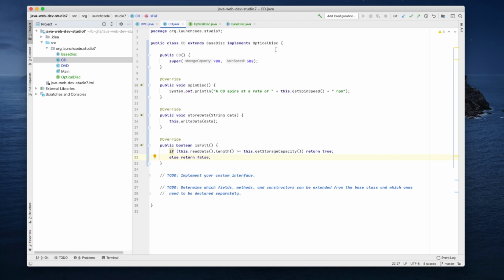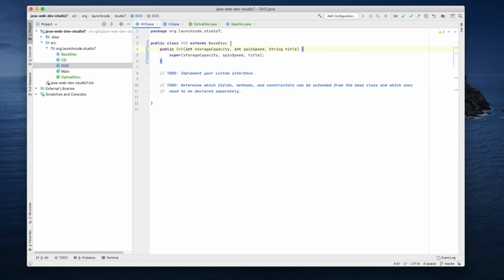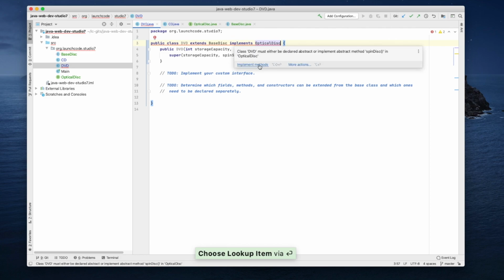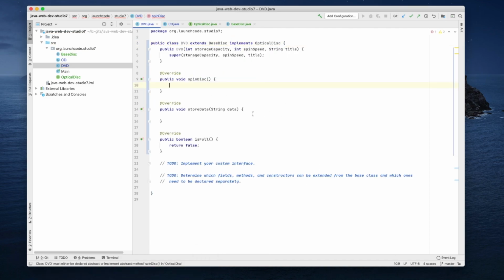All right, so now that we implemented optical disk on CD, let's go ahead and do the same thing on DVD. We see that we're getting those same errors. So we implement all of the methods. And now for spin disk, we're going to do similarly what we did for CD. And we're going to say System.out.println. There we go. So we say a DVD spins at the rate of, and then we get the spin speed.